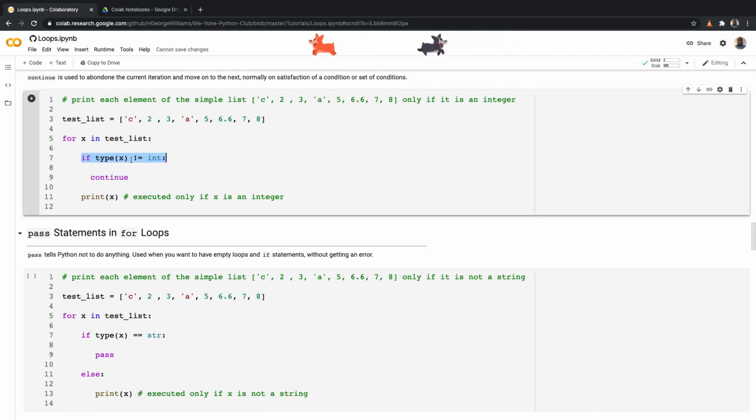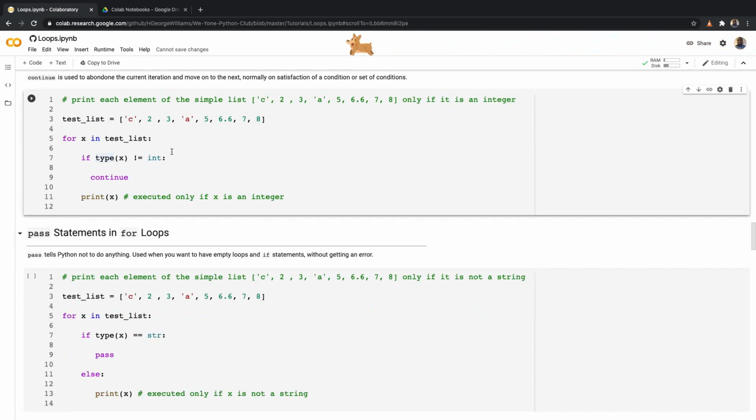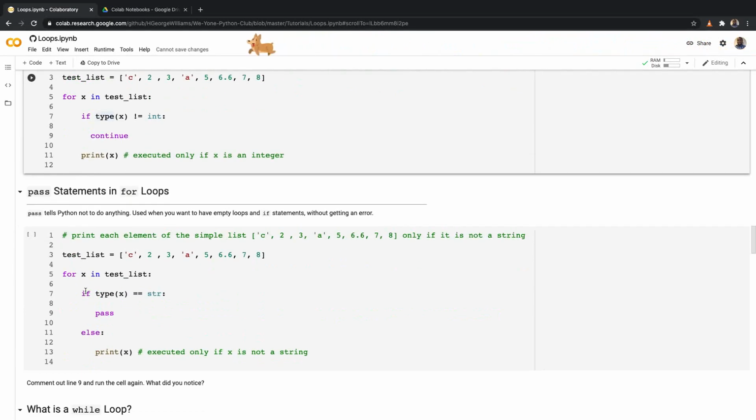So if type x is not integer, continue. Python will not execute the print for this particular value of x. It won't execute this, so it will move basically to the next one. If we run this, now you see 2, 3, 5, 7, 8. So none of these executed. Good. Okay, so now let's go.